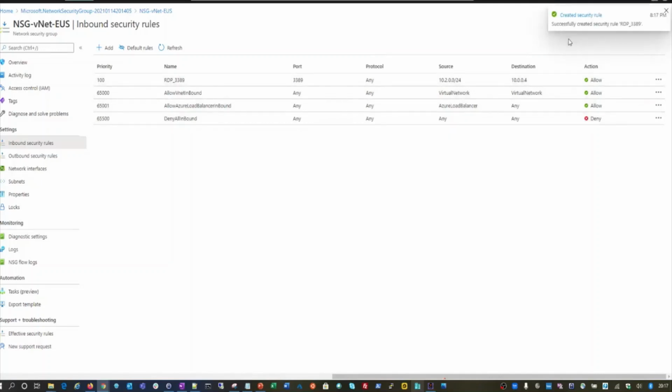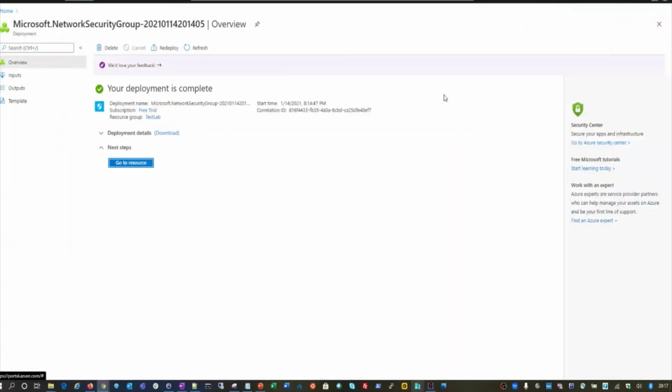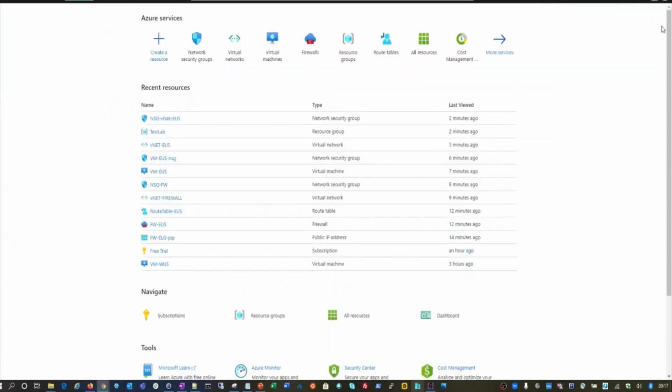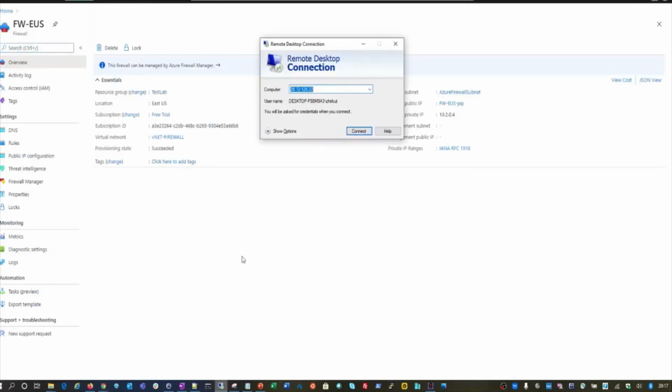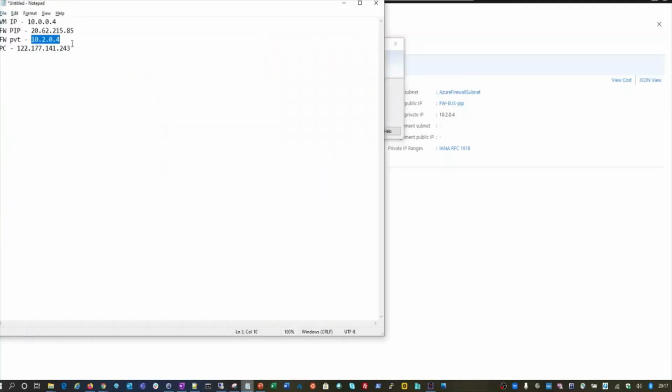Okay, so we have successfully created it. Now the final part is remaining. We go to the firewall and we create the NAT rules. But before that, let us try to access on RDP the public IP address of the firewall. So this is the public IP address of the firewall. Let's try to access it.